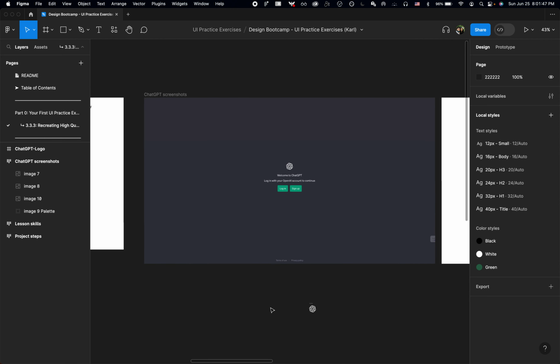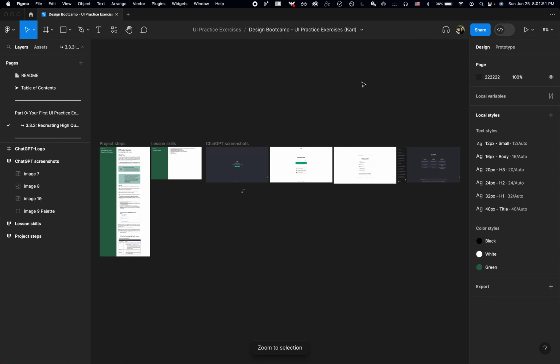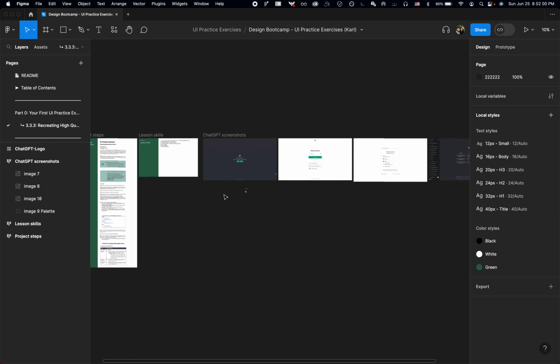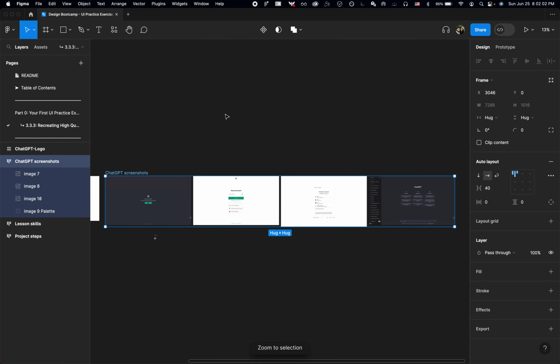Okay. Alright, so in the last video I showed you how to duplicate a Figma file via this drop down, clicking duplicate, how to grab screenshots using various Chrome plugins and then paste them into Figma, and then of course how to organize those screenshots by putting them into a frame and applying Autolayout.